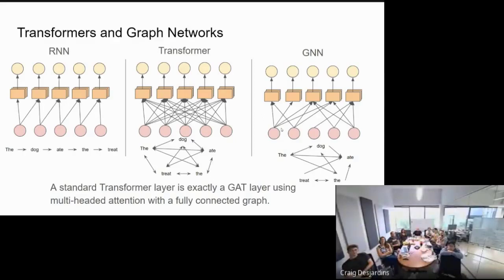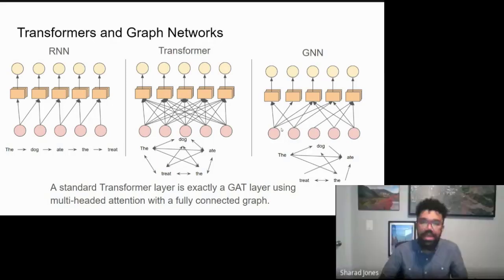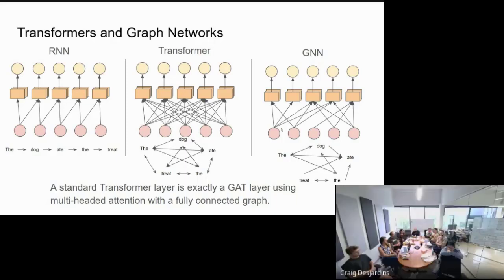A quick question on this slide. Your statement at the bottom has a little asterisk: standard transformer layers, plus the positional encoding, right? Suppose instead of making a transformer layer, you have a graph like a GAT. If you make that graph fully connected, could you then do a positional encoding for it? You know what I'm saying?